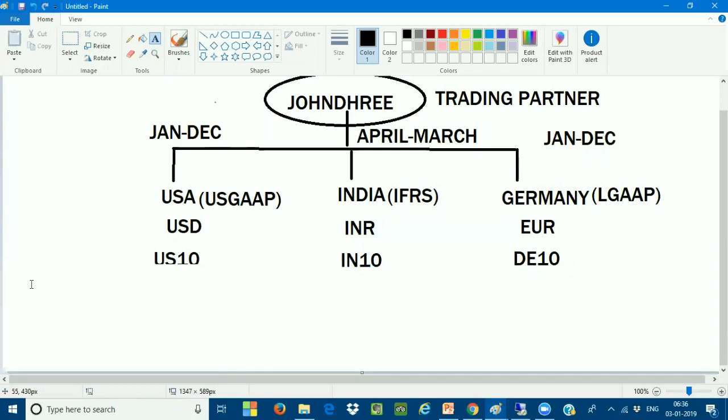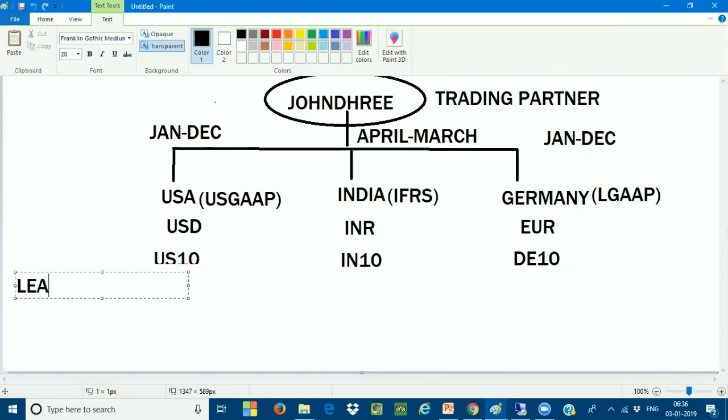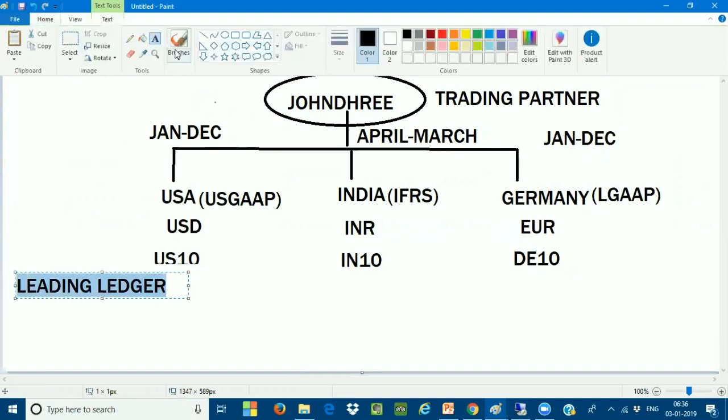What I'll do here is assign a leading ledger. Without the leading ledger, I should have one leading ledger for every company code. Very, very important. This concept is very, very important.